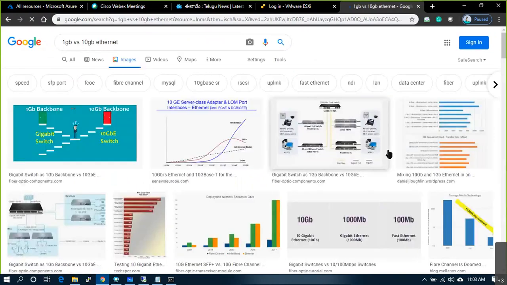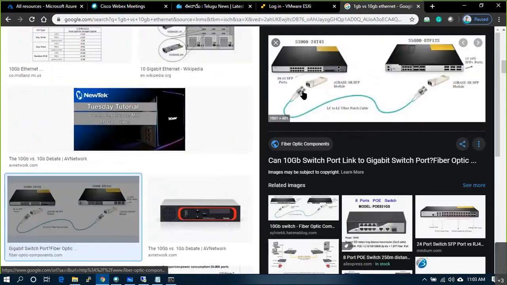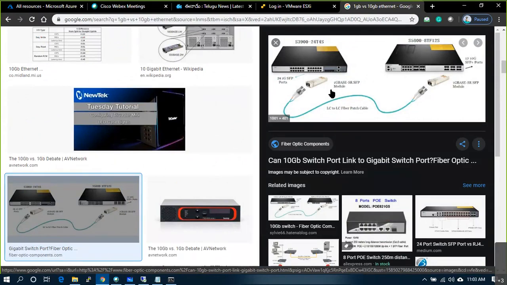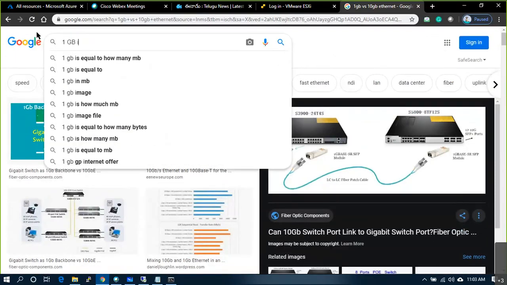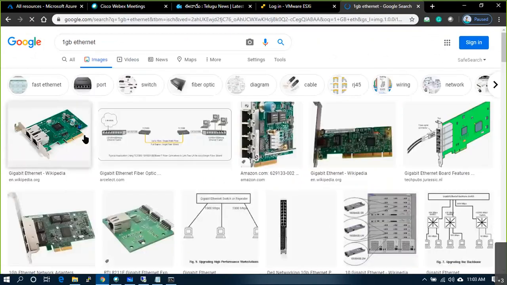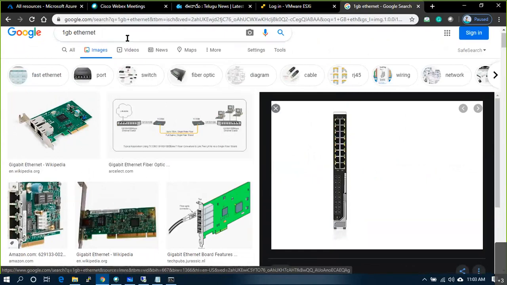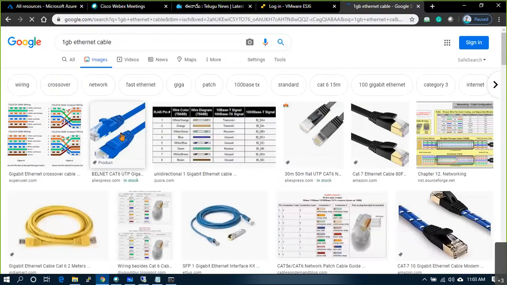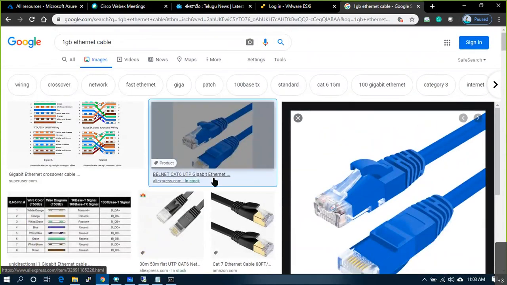See. This is a 10 GB cable. So this is a fiber cable. Okay, let me show you. 1 GB Ethernet. So these are normal 1 GB Ethernet ports, and you'll have your normal cables, right? Which you will use in your home as well, anywhere. RJ45, like Cat6. Cat6 supports 1 Gbps, but there are some others.